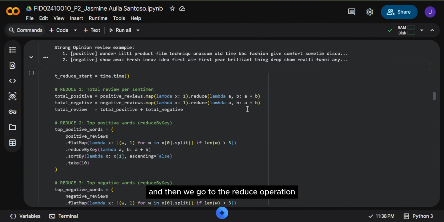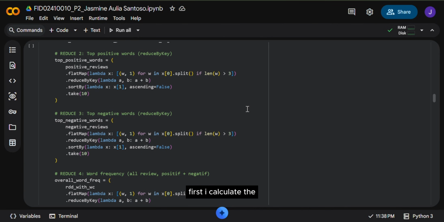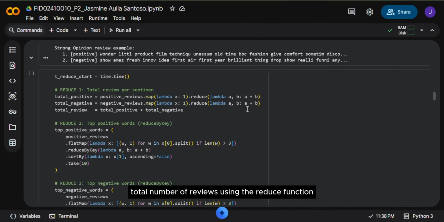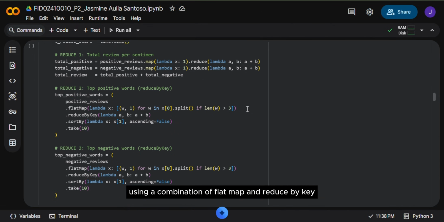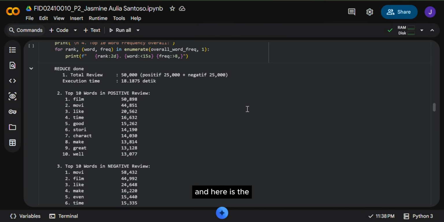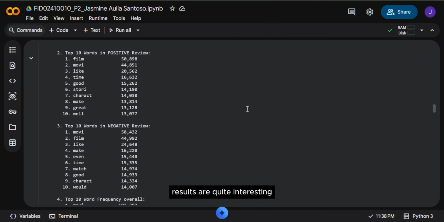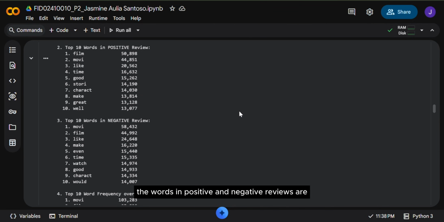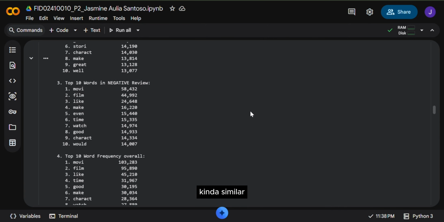And then we go to the reduce operation. First, I calculate the total number of reviews using the reduce function. Then I identify the most frequently occurring words in positive reviews, negative reviews, and the entire dataset using a combination of flat map and reduce by key. And here are the results. The results are quite interesting because the words in positive and negative reviews are kinda similar.